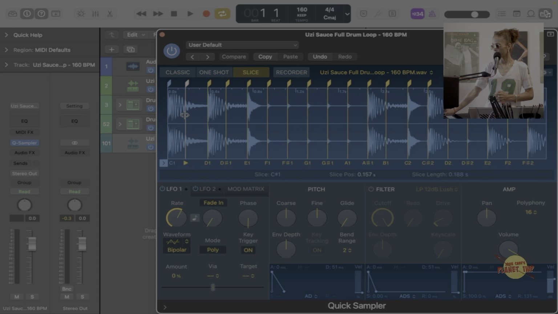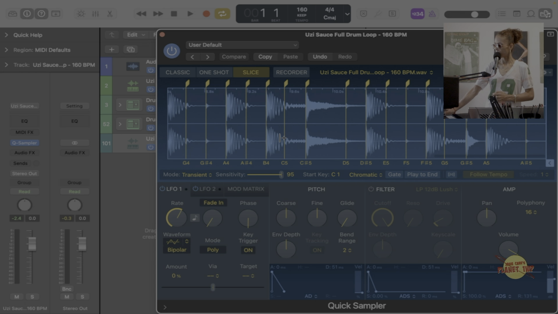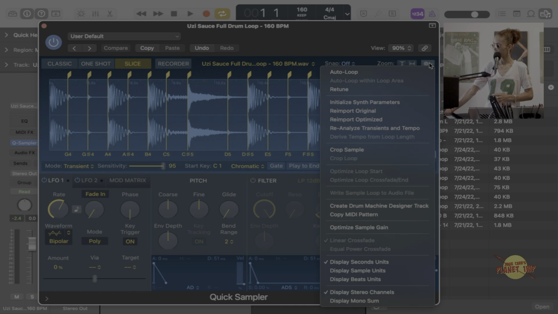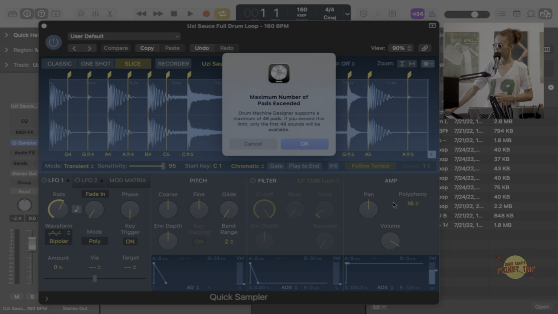And I just simply went through the sounds and selected the sounds that I want of the slices. And I got rid of some of those because I didn't want slices in those particular areas. I went through all of it, made sure it was nice and neat. And once I was done with that and happy with it, I went to the action pop-up menu right here. And I said create drum machine designer.